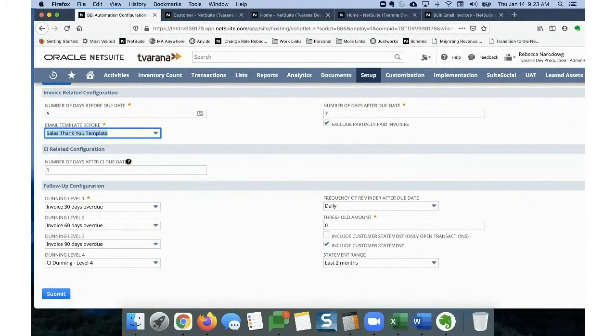We can use the BEI tool with consolidated invoices. This would be the suite solution put out by NetSuite for consolidated invoices. If you are using Suite Solutions and you'd like to see how the BEI tool works with that, please reach out and we'll walk you through that. But for today, I'm going to skip that.